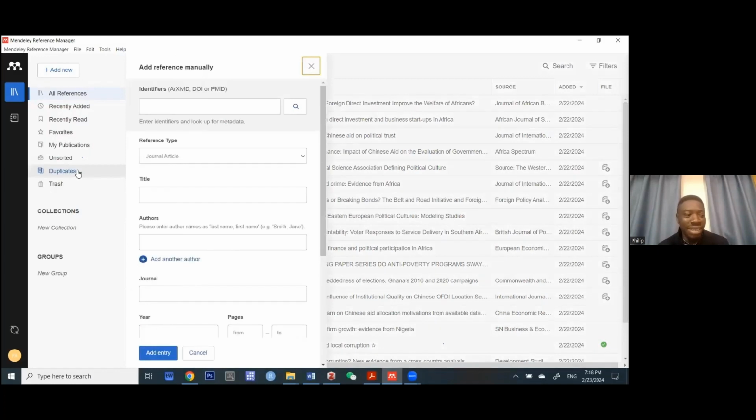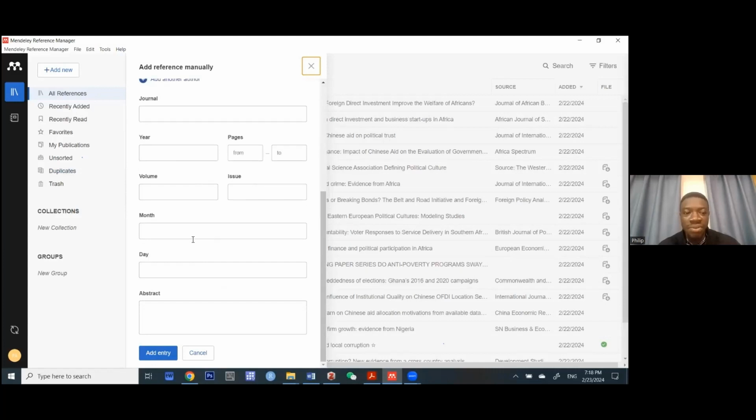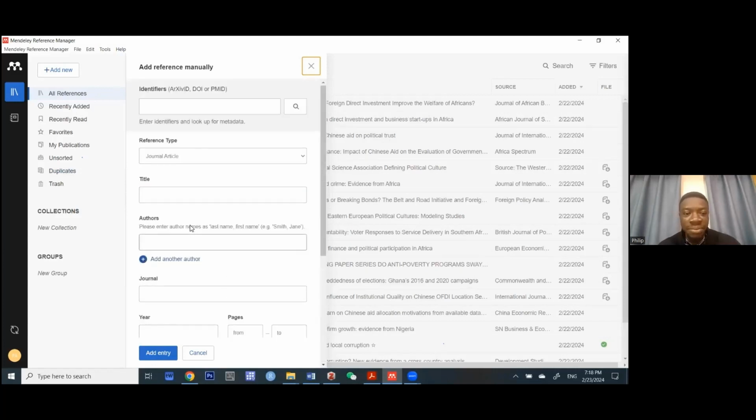Now, if you want to add the reference manually, it basically means you would want to input the information on the article yourself. So perhaps I have the general title, I have all this information and I want to input them myself, I could basically fill in this information myself. And then it will get added to my reference. That is one way. Another way you could add manually is to enter the identifier.